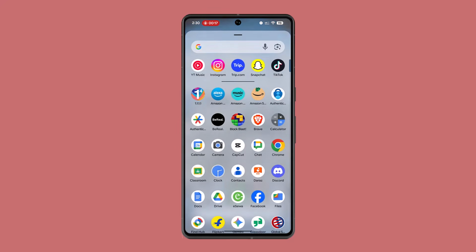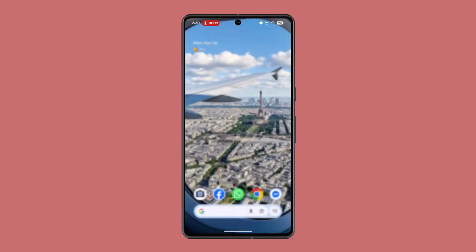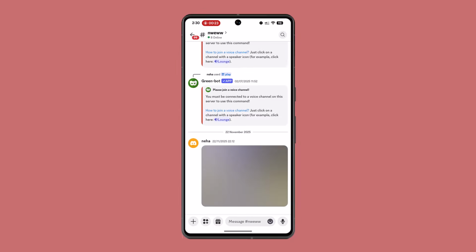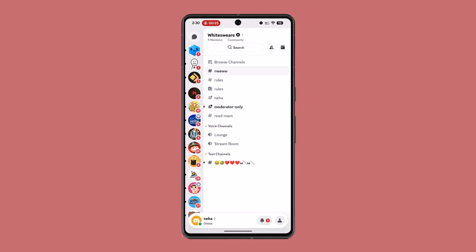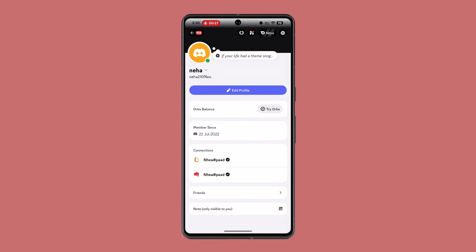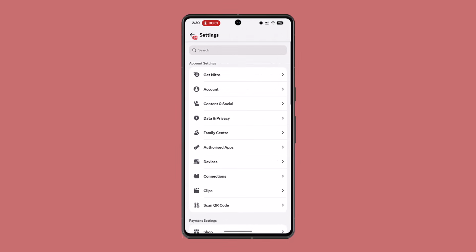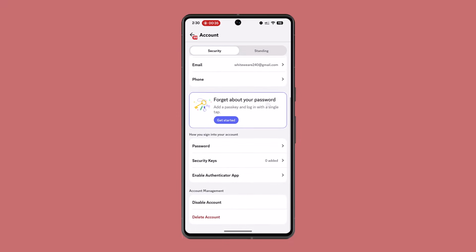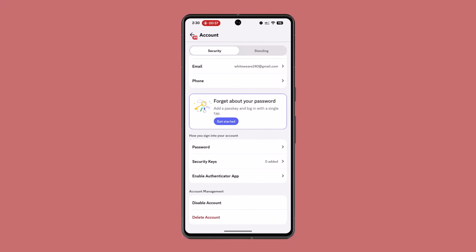So basically, when you open your Discord, register or verify with your age, then you could see the prompt as such. So let me just quickly show you that. Click open the profile initials, and then you can click on the gear icon at the top right, go to accounts from the list. Here you just want to scroll down and look for verification.